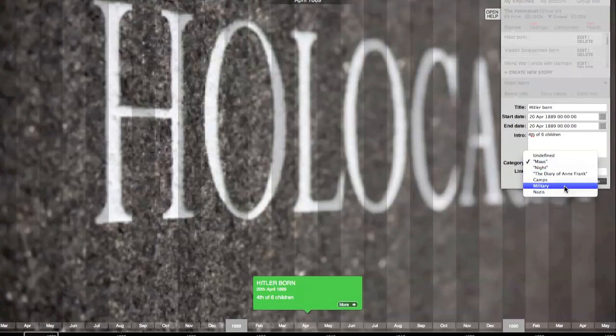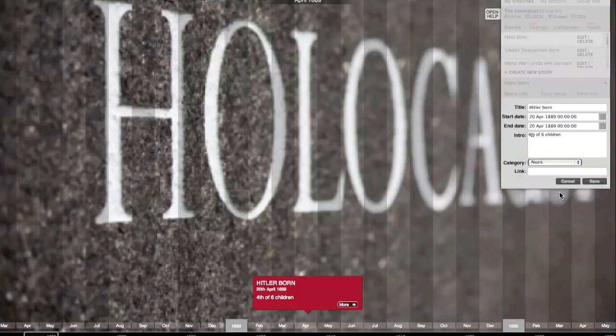Okay. Next, the categories. If you set up categories, this is a great place to put them down. I've already set up Nazis as mine. I can show you how to do that here in a couple minutes. Last thing you need to do is the link. Whatever information you get off the internet, I need you to cite, and the place you cite it is here on the link.